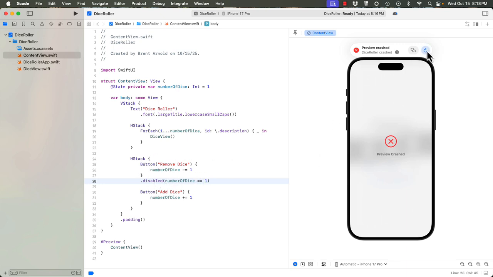So let's go ahead and refresh the preview, and notice that the button is currently disabled because when we start the application, the numberOfDice is 1. So let's go ahead and add another dice. And so now notice that the Remove Dice is active, and now it's disabled as soon as it hits 1. So now that'll prevent this from crashing. Also notice that we're using a double equals sign, and this is saying it's a comparison from this side to this side, and so it's comparing. If numberOfDice is equal to 1, then it resolves to true.